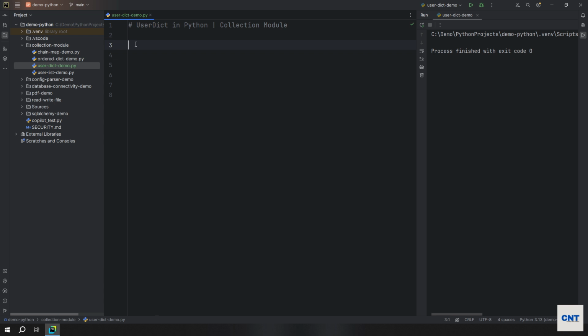The UserDict class is part of the collections module and acts as a wrapper around the built-in dictionary type. It is useful when you want to customize dictionary behavior without subclassing dict directly, which can sometimes lead to unexpected issues due to the way dictionary is implemented in the C language. Let me walk you through a real world example.